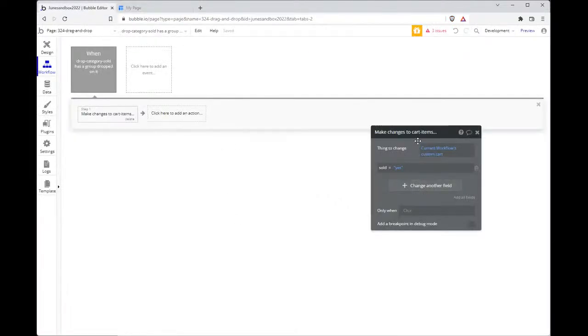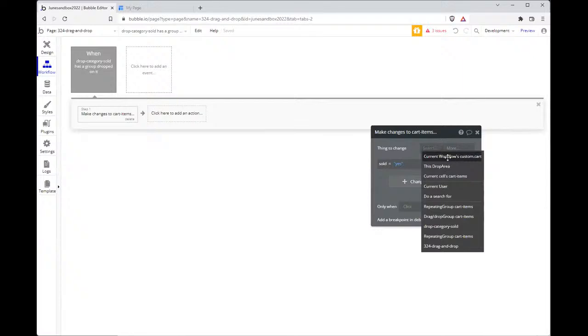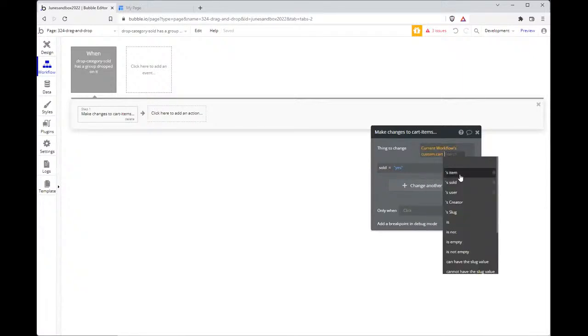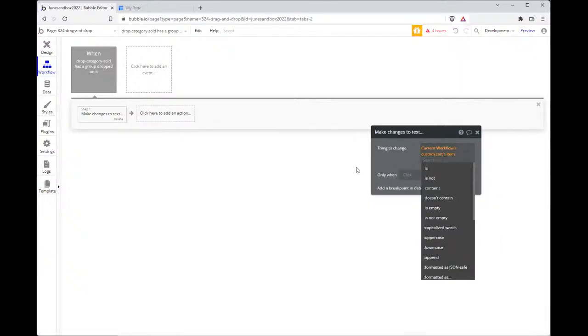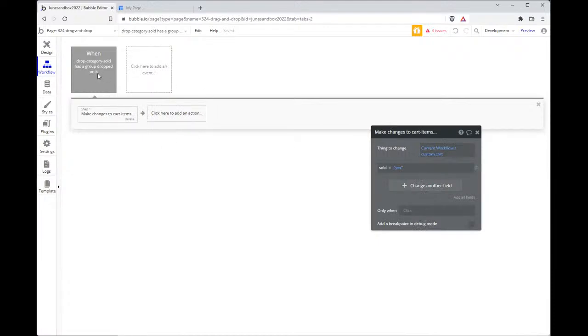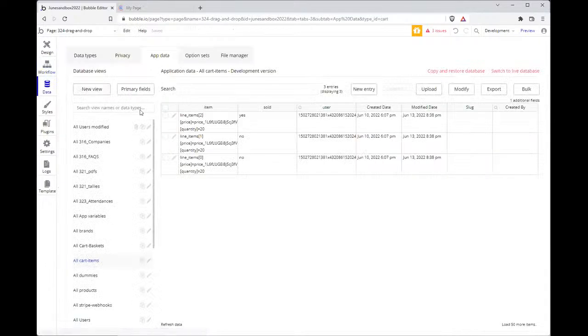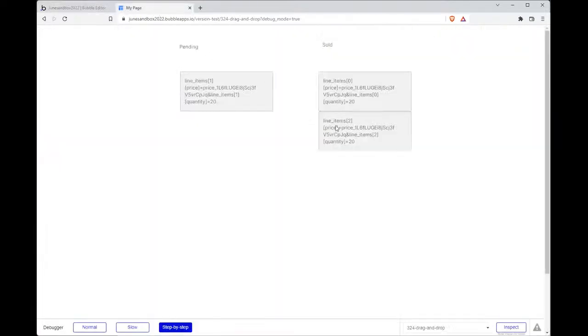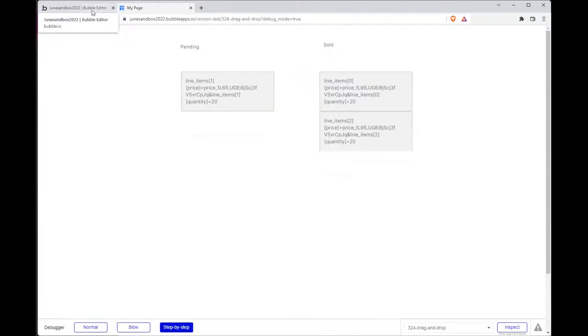Looks like everything. Things to change, current sold, custom cart. Yeah. So why did both? Let's refresh this. Well, it's even weirder. So this is the way that it was. That is what it was. And then this sold as no. Could be a visual bug.